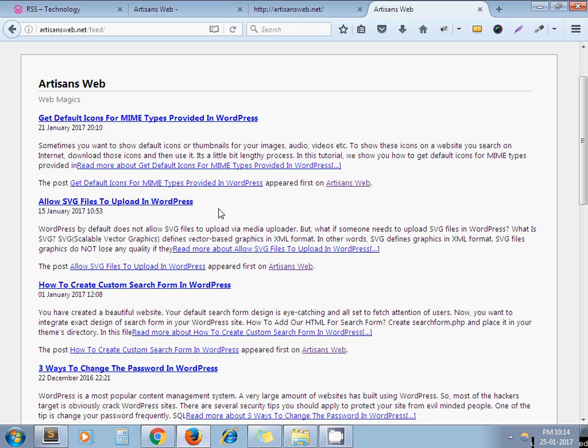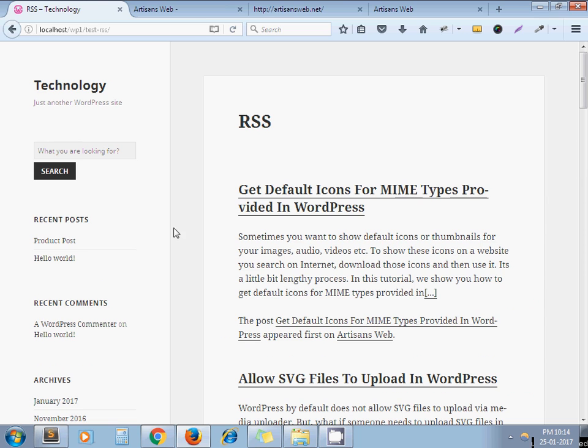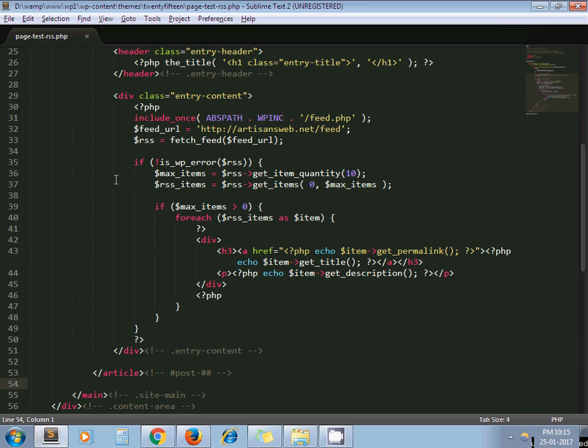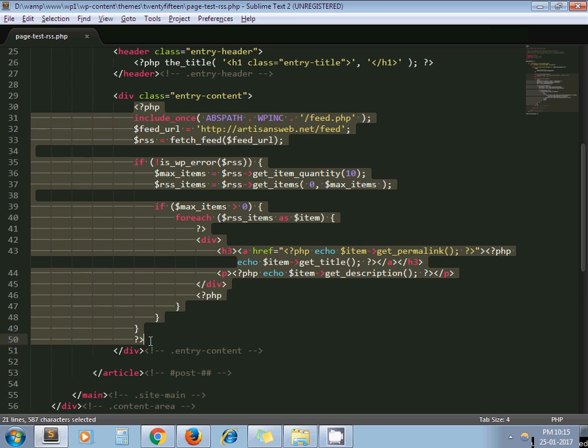So we read this content by using this URL. I show you the code for it. For this page, I have created a page template. Now my code starts from here. This is the actual code for the RSS feed.